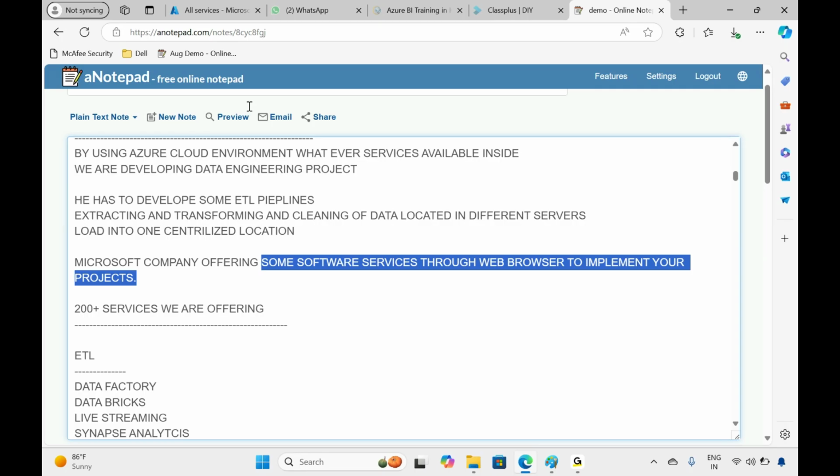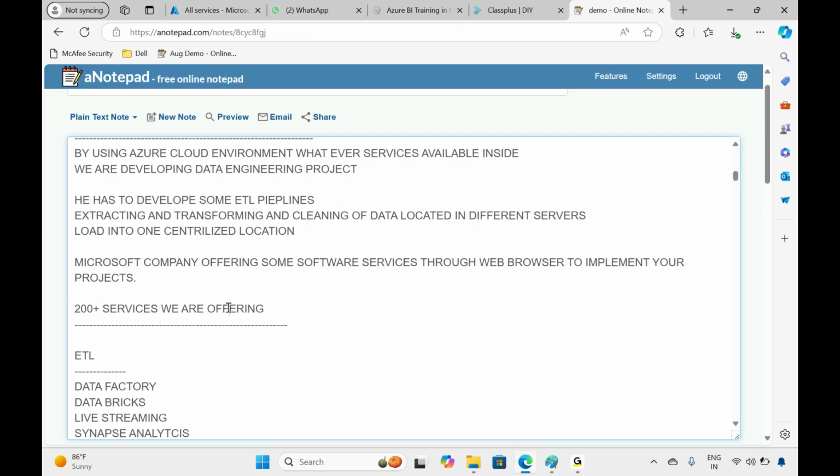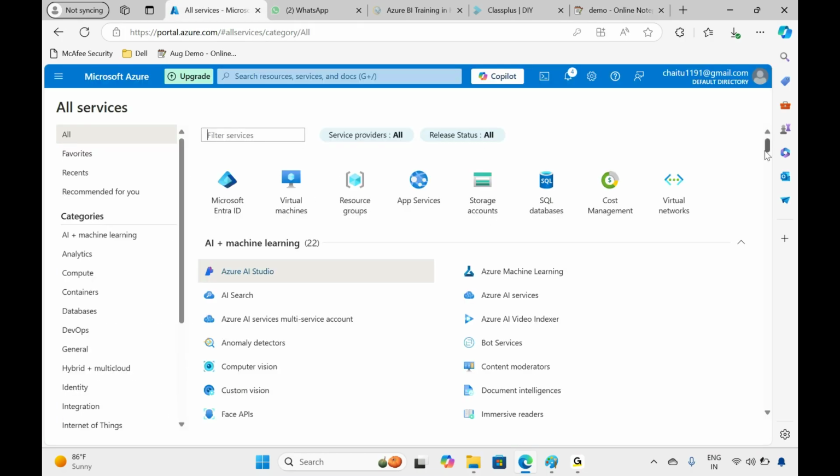What is that web browser? This is our web browser, portal.azure.com. Inside we can see there are so many services. You need to use those services. It is almost offering 200 plus services. You can see these are all the 200 plus services.